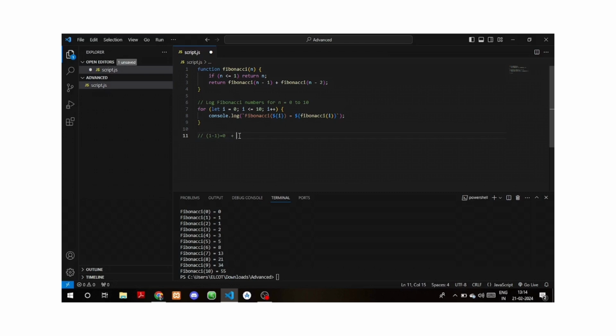Then the Fibonacci of n minus 2: the n value is 1 minus 2. As we previously saw, the Fibonacci of 0 value is 0. So here the answer is 1.